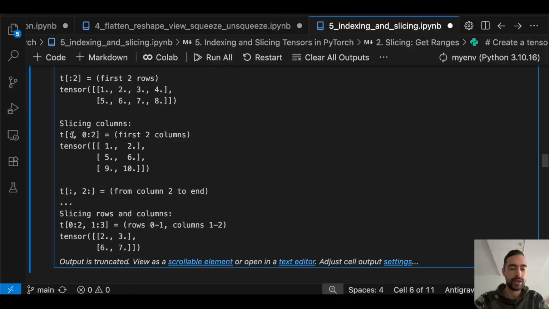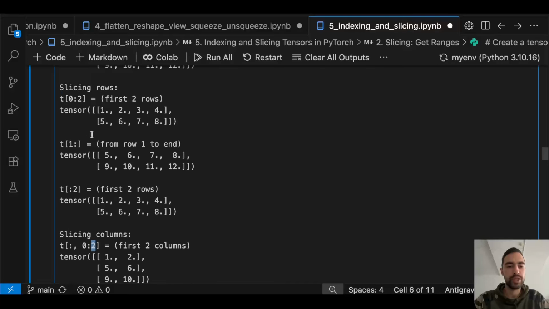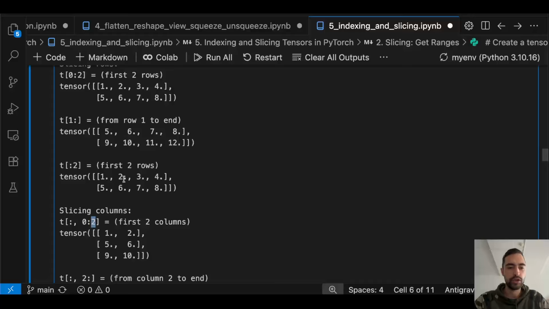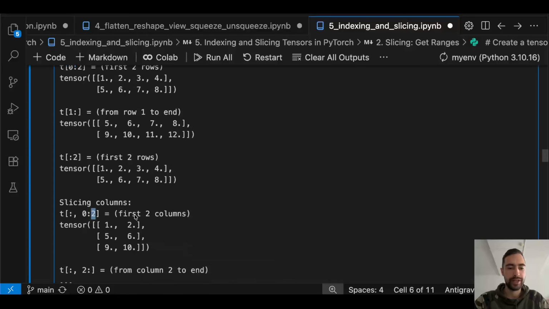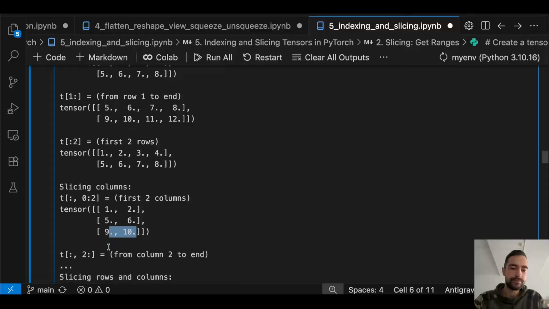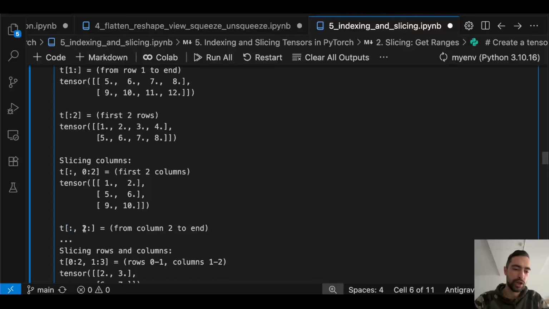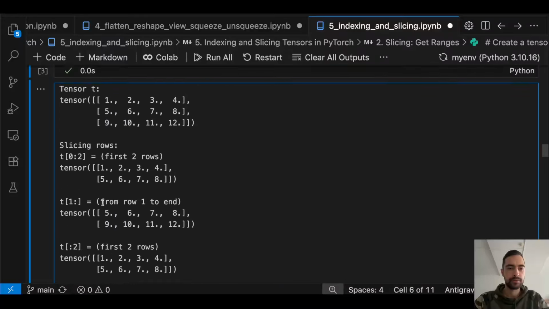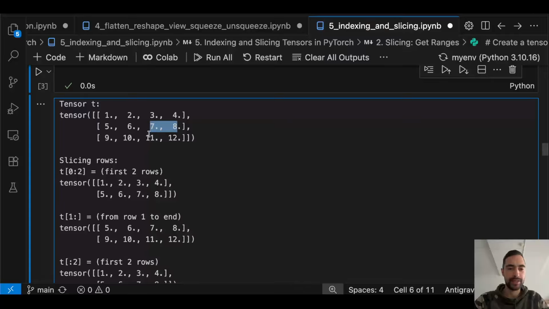Slicing columns. Okay, so this is how you do it. You say, I want all of the rows, and then the column with index 0 until the column with index 2, but 2 is excluded. So this will give you columns 0 and 1. It will not give you column 2. So 1, 2, 5, 6, 9, 10. And then here we will get all of the rows, but columns from 2, including 2, until the end. So from 2 until the end, it's going to be like these, and all of the rows.